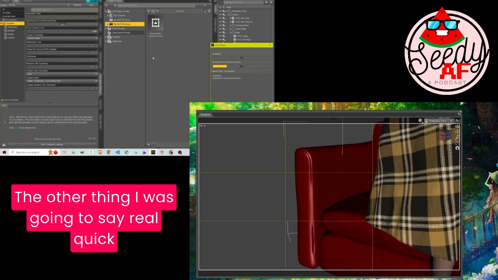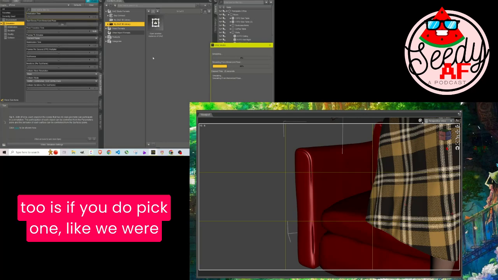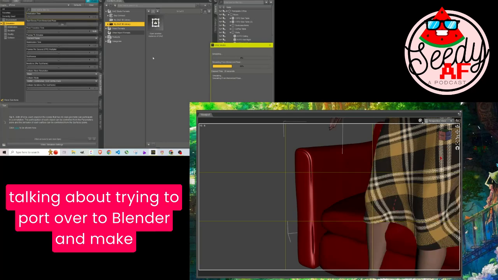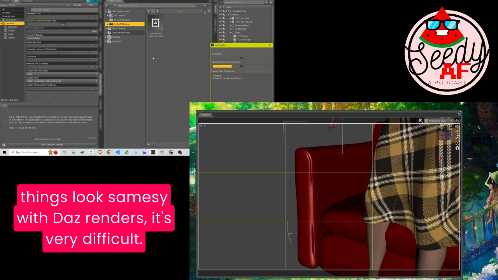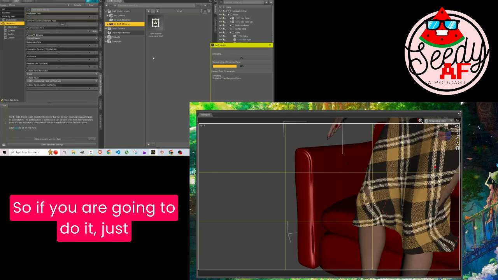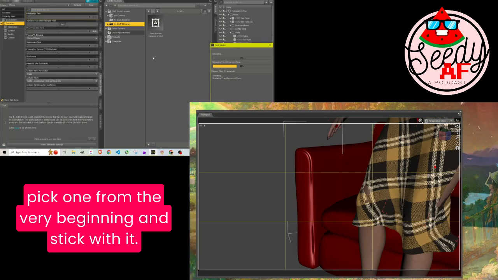Yeah, the other thing I was going to say real quick is if you do pick one, like we were talking about, trying to port over to Blender and make things look the same as DAZ renders is very difficult. So if you are going to do it, pick one from the very beginning and stick with it. Yeah, pick one, yes, for sure.